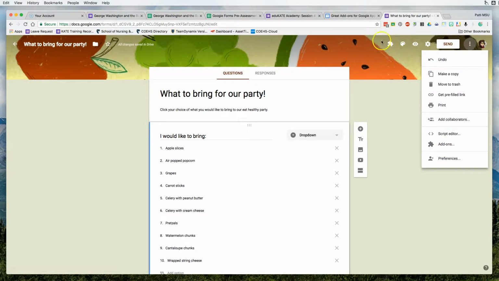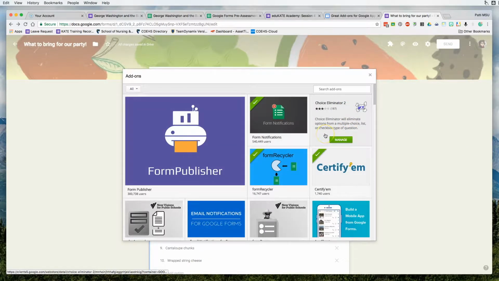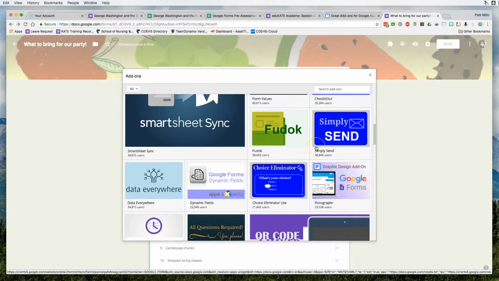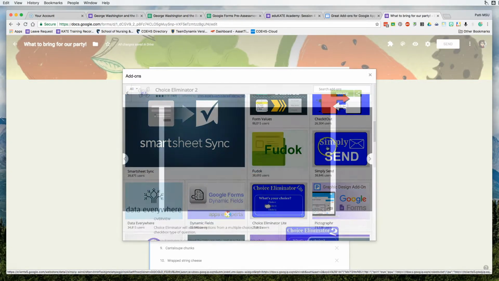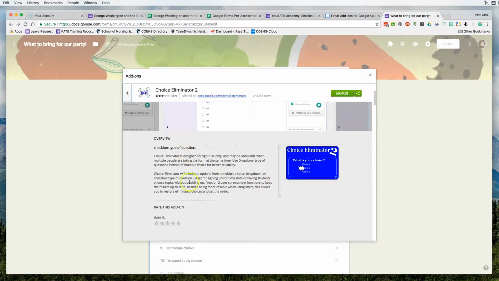Now you'll notice there's a puzzle piece up here. That's where you'll actually access the add-ons, but to add them you have to come here. So I'm going to click, and it's going to bring up a list of all the add-ons that are available for Google Sheets. Now there's a whole bunch of them here, and when you click on one, like Choice Eliminator, it's going to bring up an example and give you an overview.